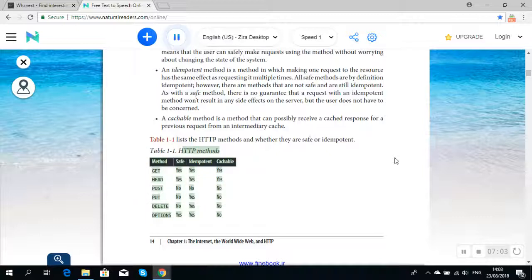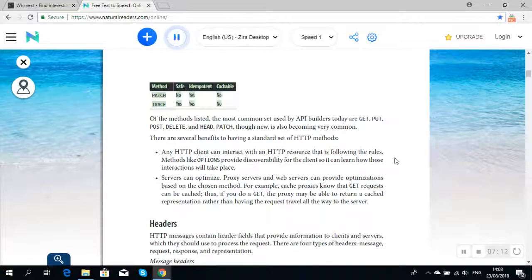HTTP methods. Method, safe, idempotent, cacheable. GET: yes, yes, yes. HEAD: yes, yes, yes. POST: no, no, no. PUT: no, yes, no. DELETE: no, yes, no. OPTIONS: yes, yes, no. PATCH: no, yes, no. TRACE: yes, yes, no.